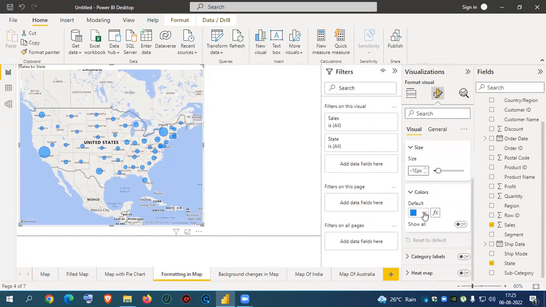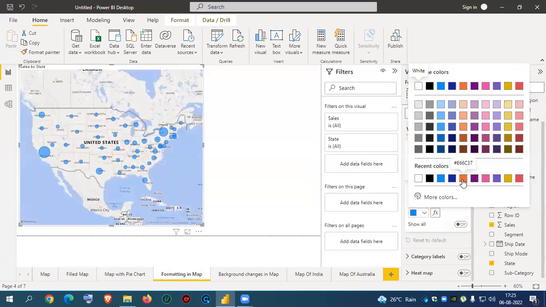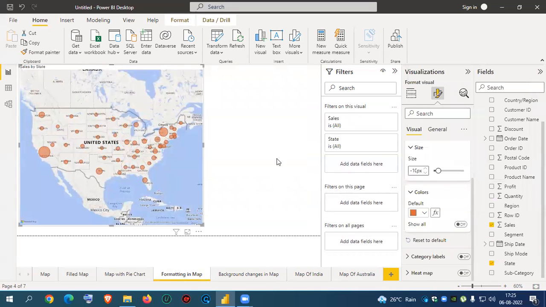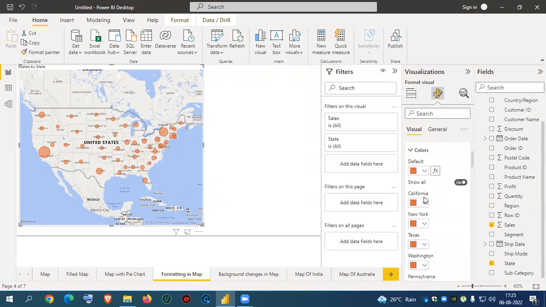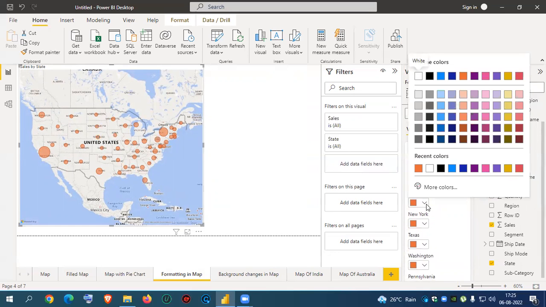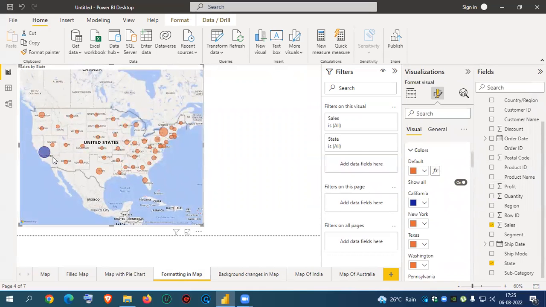As you can see, the default one is blue. You can change the default one to any other color. As you can see, the color has changed. If you want to change color for each and every state, otherwise any particular state, you can click the option below which you see as show all. Just click it to on. As you can see, all the state names are given. Let me change the California color to purple. Yes, you can see the California color has been changed to purple.